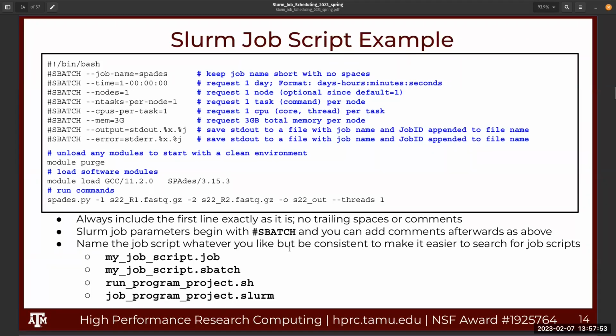As far as naming your job script, you can call it whatever you like with whatever suffix you like. .job, .sbatch, .sh, .slurm, those are the common ones that users use. I just recommend you be consistent because you may want to find all your job scripts and copy them to a directory to back them up one day. So if you name them consistently, it'll be easier to find your job scripts, whether they all end in .job, .batch, or start with a string and end with a string that you can match.